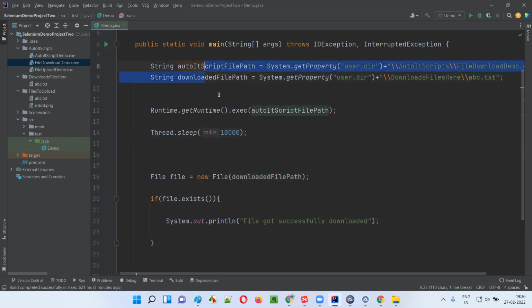This I need to pass into the AutoIt script now. Here I need to pass, so that's why I'm moving it here. Download file path. So this is the location with this file name and extension. It has to download in this particular location. Third thing is string file URL path. I have to give the URL path of the file.